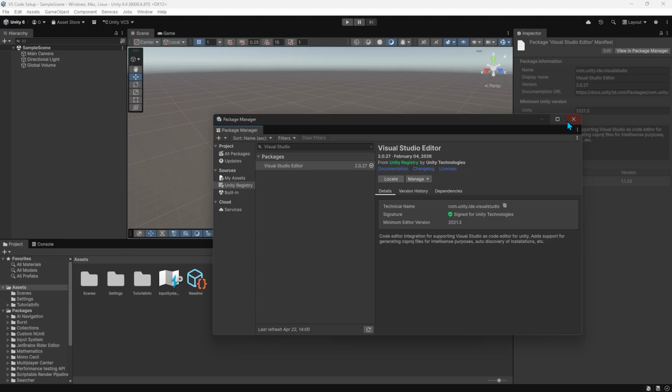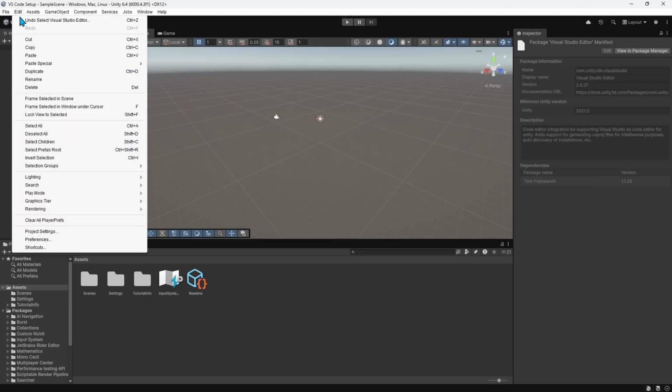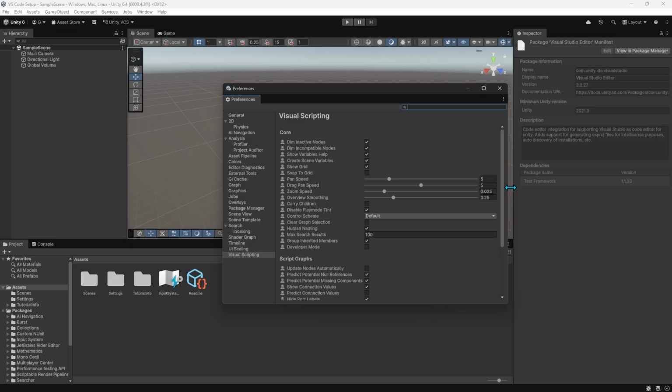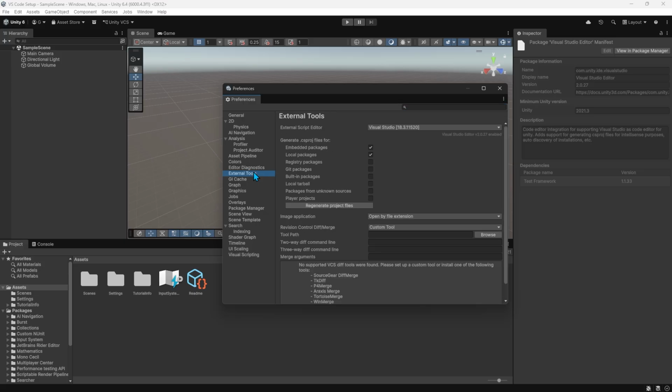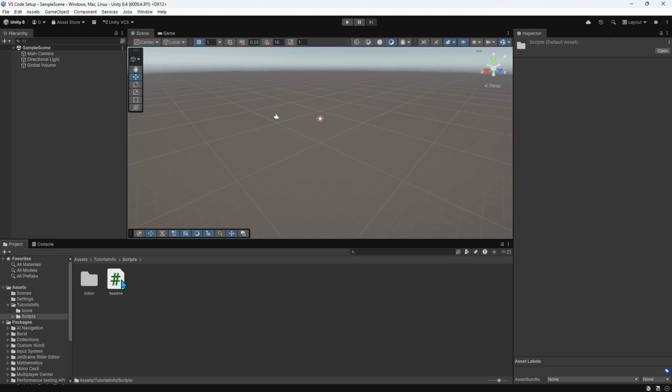Next, click on the Edit menu situated on the top navigation bar and select Preferences to open your main project settings. Navigate directly to the External Tools tab located on the left sidebar of the Active Preferences window. Locate the External Script Editor drop-down menu right at the top of the main panel and select Visual Studio Code securely from the list.